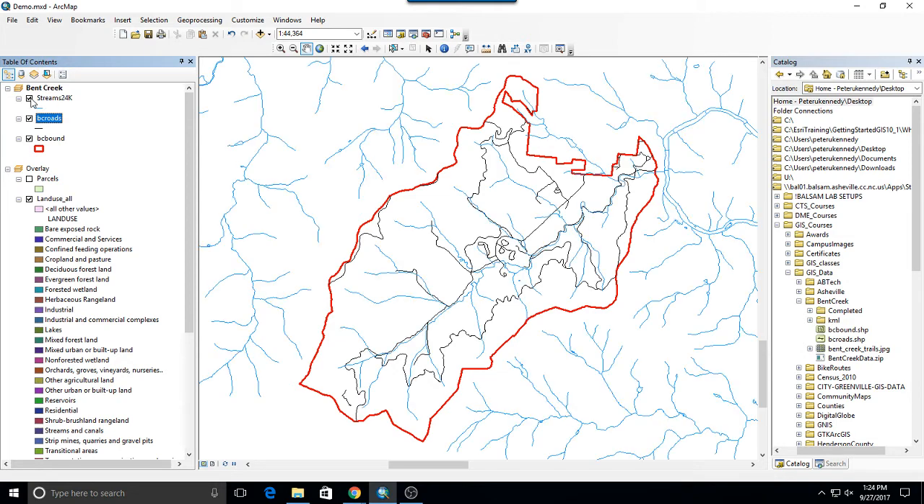But I have a streams layer that extends beyond Bent Creek. This is really common. You come up with a study area, you have an area you're mapping, but you have some data that extends beyond the area. You need to select it down to or clip it out using a clip tool.